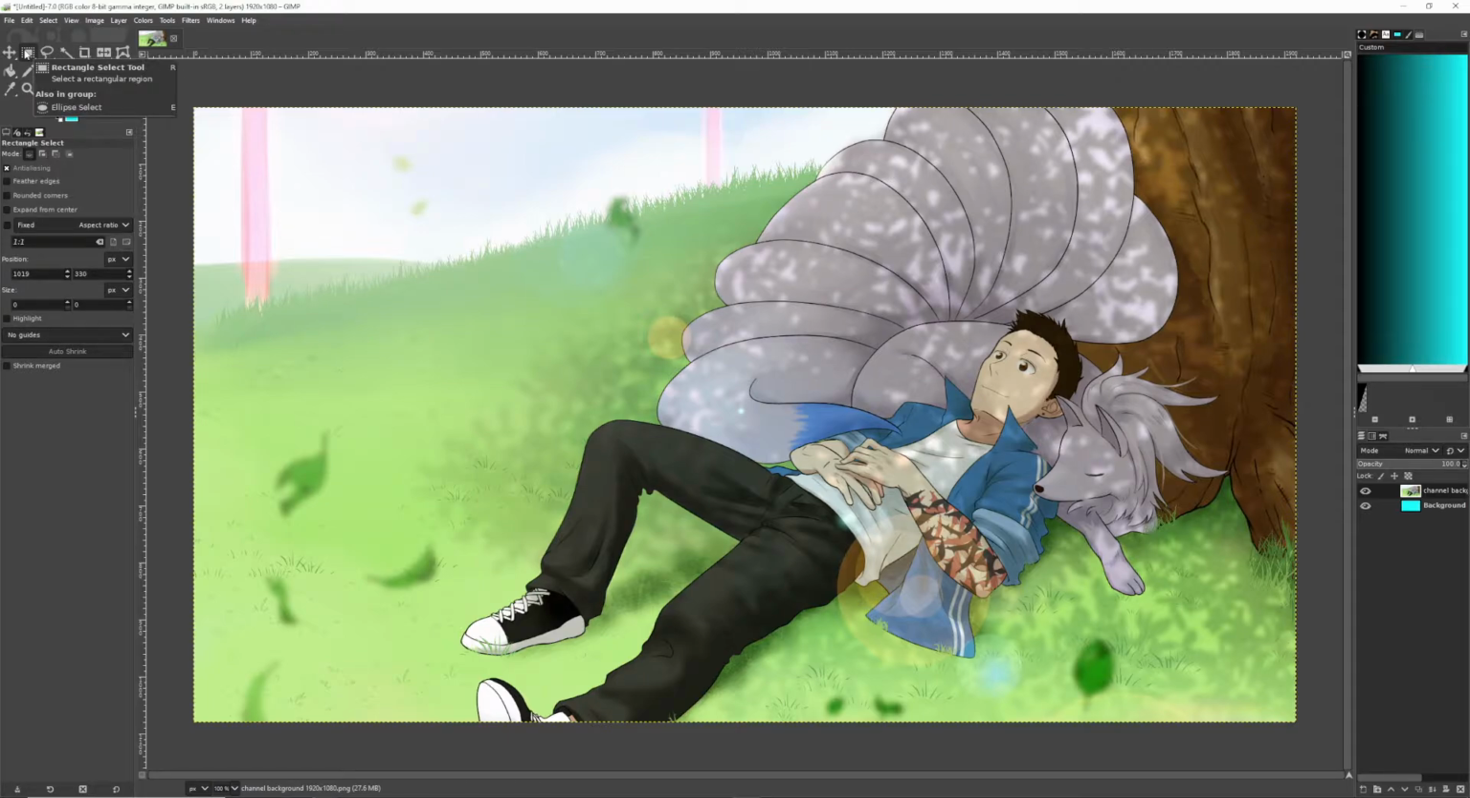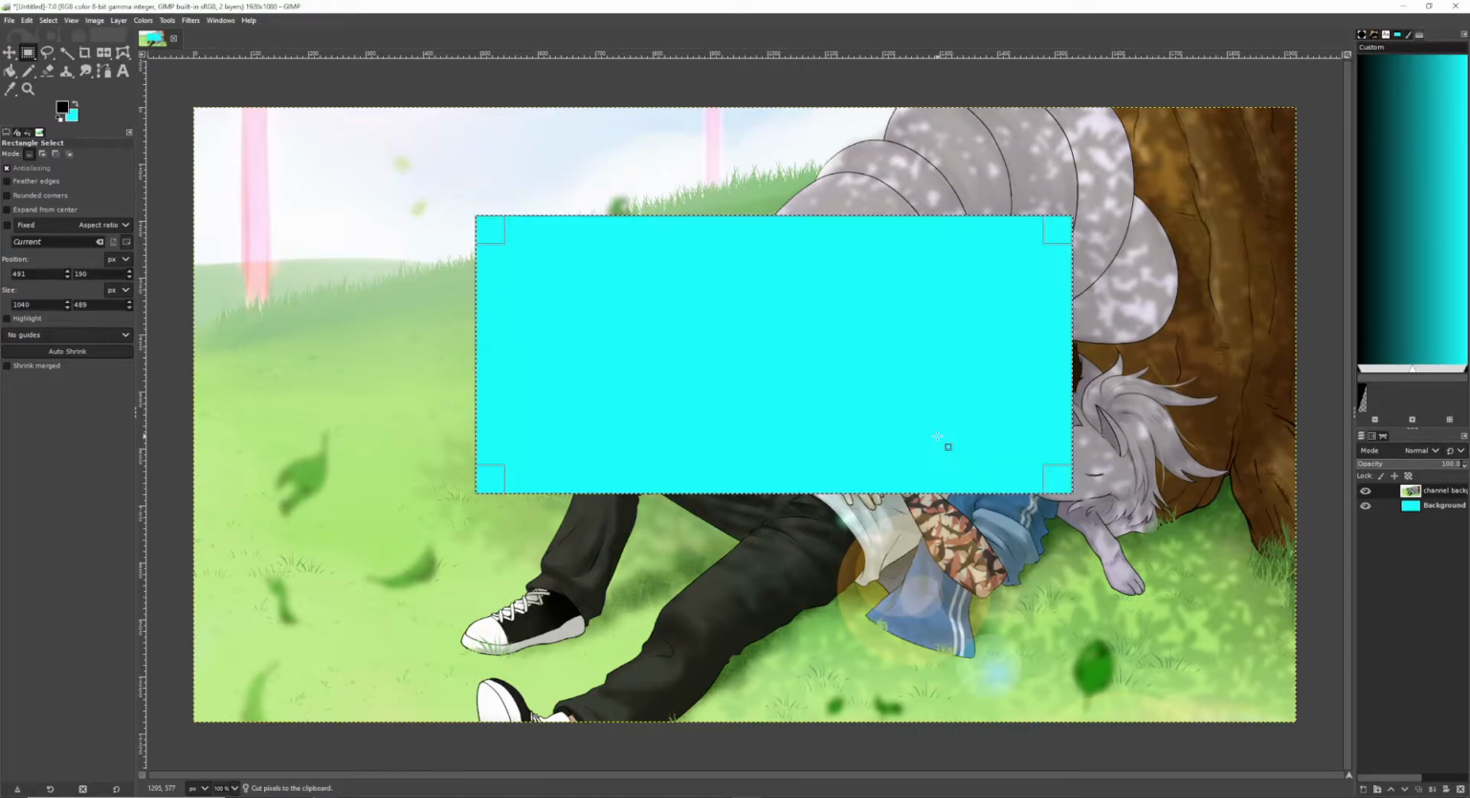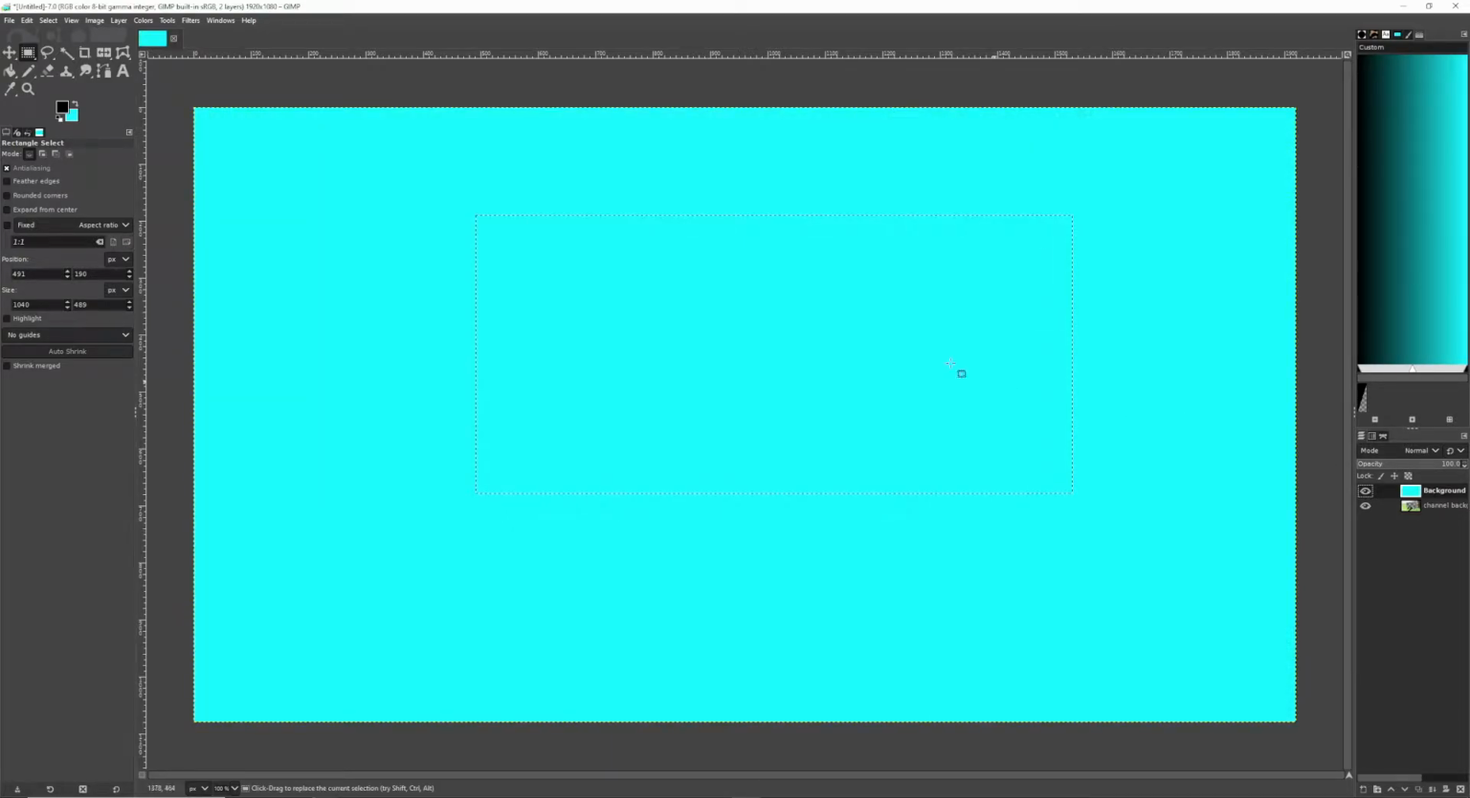If you come over here and click the rectangle select tool, you can actually select a box here, right click, edit, cut. Now we see the layer that's actually underneath. But if we come back over here to background, the blue background, and put it on top, you no longer see that portion that is selected, which I'm going to go ahead and hit select none real quick.